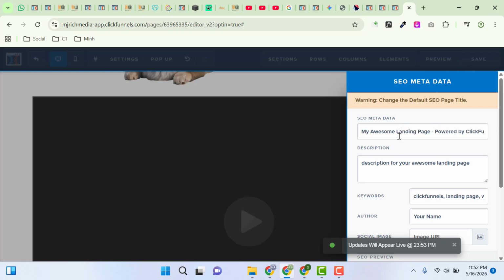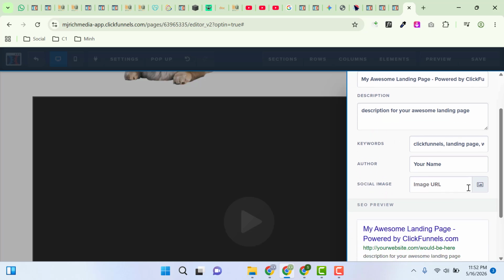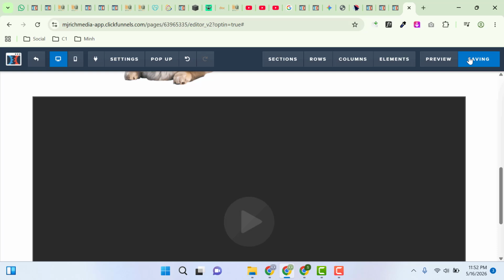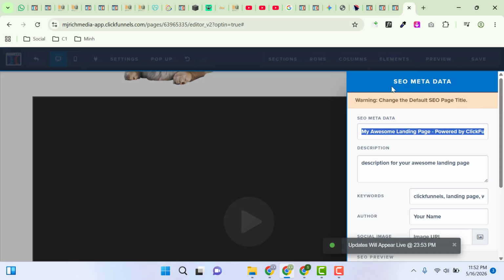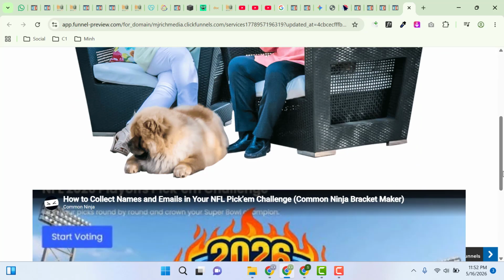Here you can add the SEO details, metadata, description. Then you can add the keywords like focus keyword. Then you can add the author name, then social image. Click save button. Now preview it. Here you can see it looks fine.